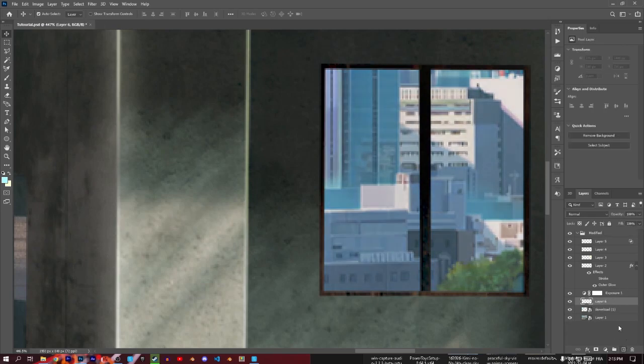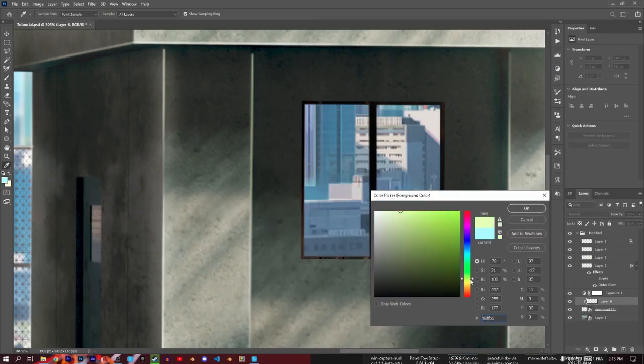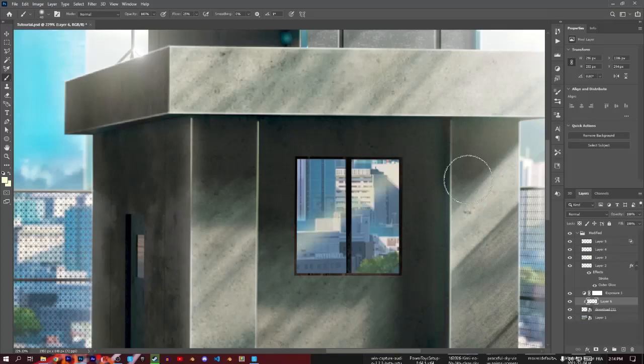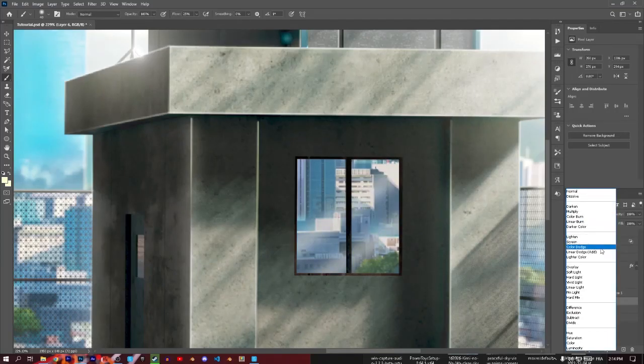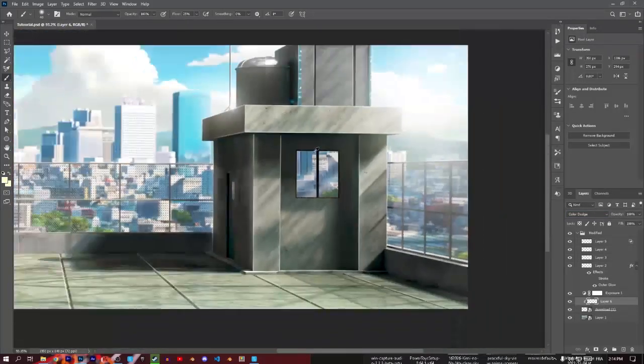You can add a new layer and clipping mask, select the brush tool, right click, and make it a normal brush. Select a yellowish tone as well, like the sun. Click, shift, click, shift, like this, and play with the blending options. Maybe color dodge will get the job done. Easy. Amazing.